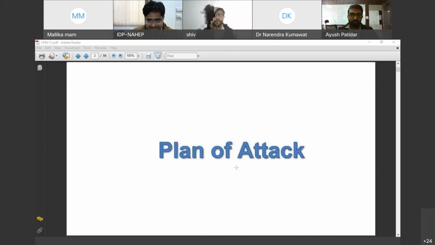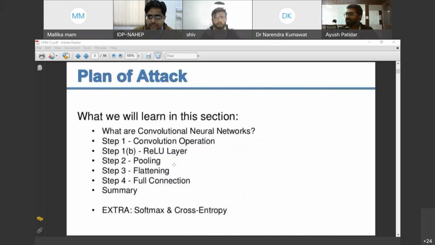Okay, fine. So now what we are going to learn in this session is what are convolutional neural networks, what is the convolutional operation, what is the ReLU layer, pooling, flattening, full connection, and summary. These are the topics we are going to cover in today's session, and extra is softmax and cross entropy. You are all familiar with what images are and how we perform operations on images. Am I audible?